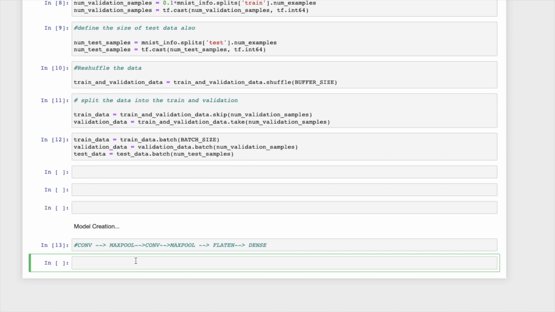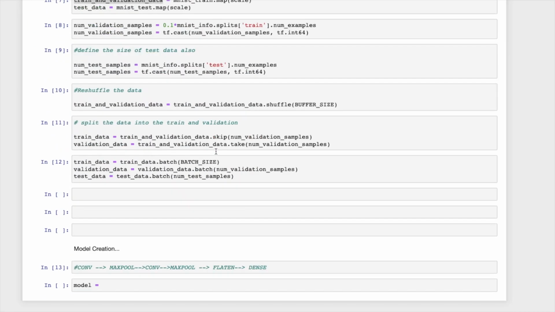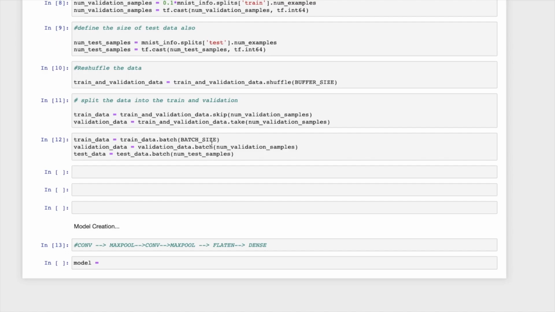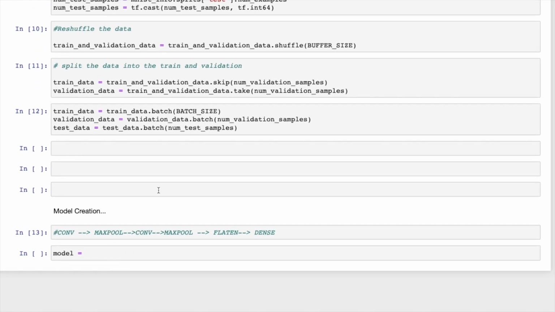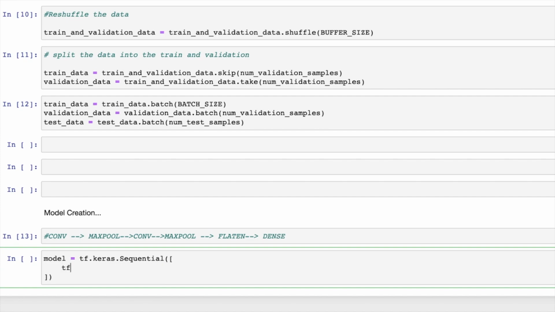Let's use the variable name model equals to. You already saw that I have imported the required library for TensorFlow. Let me zoom in a little bit. So model equals to tf.keras.Sequential. Here sequential represents that all the layers would be in sequential fashion, one by one. So we have to add one layer.